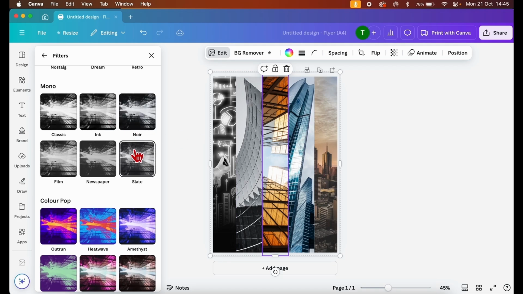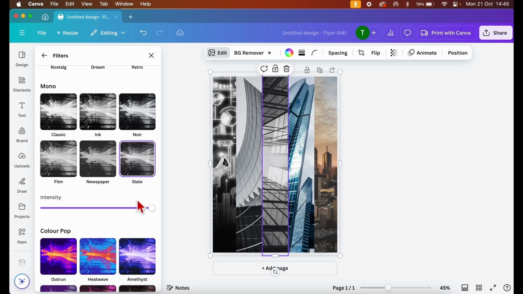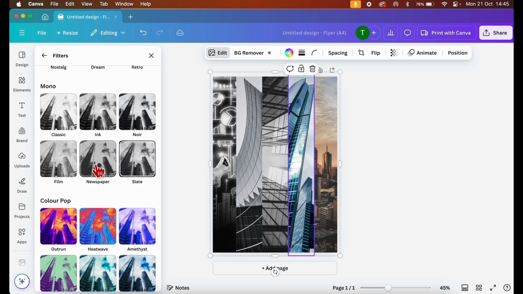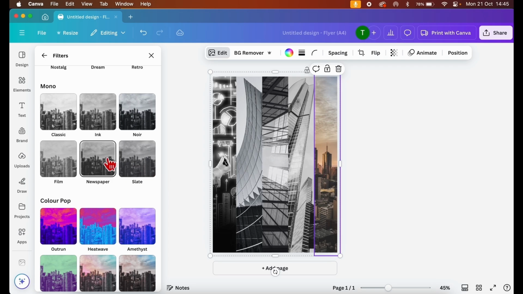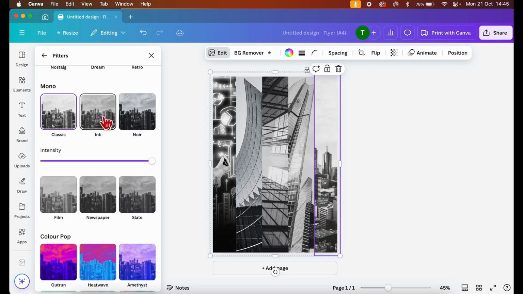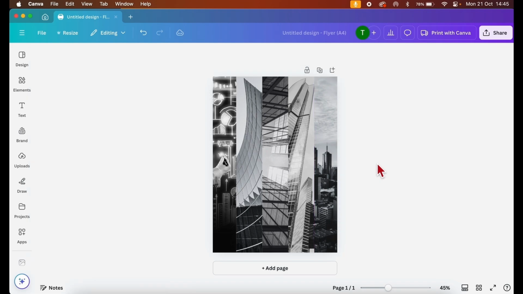This one here, I prefer the slate, and I'll just keep going until all of those are in black and white, and the whole thing should then look a whole lot better. Yep, like that.